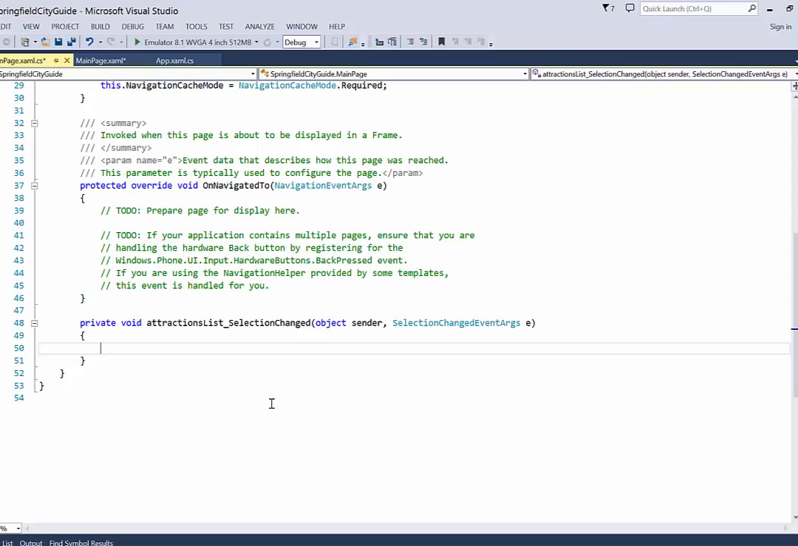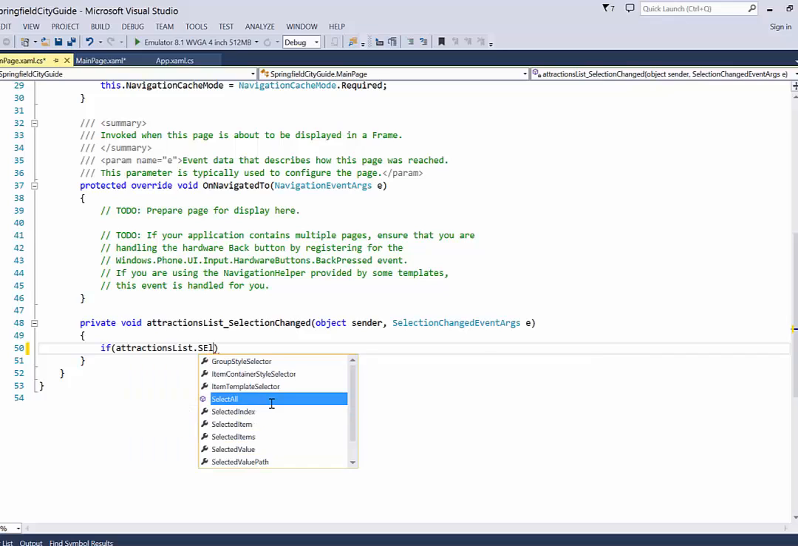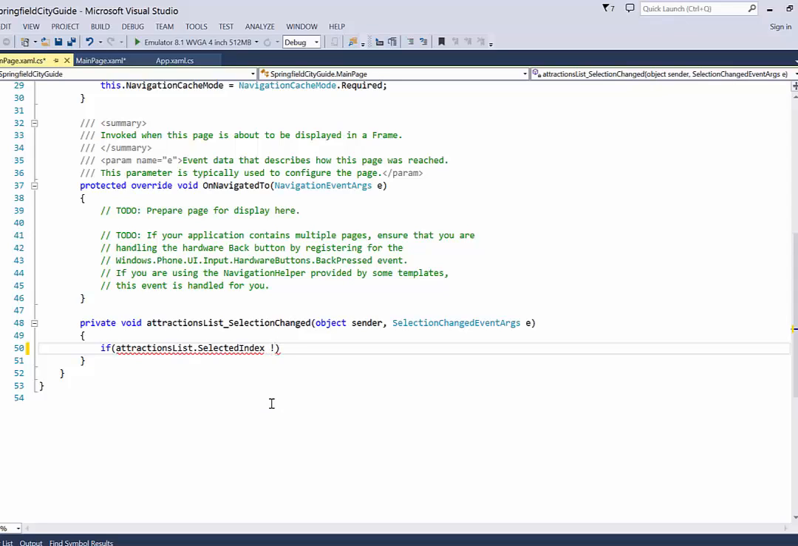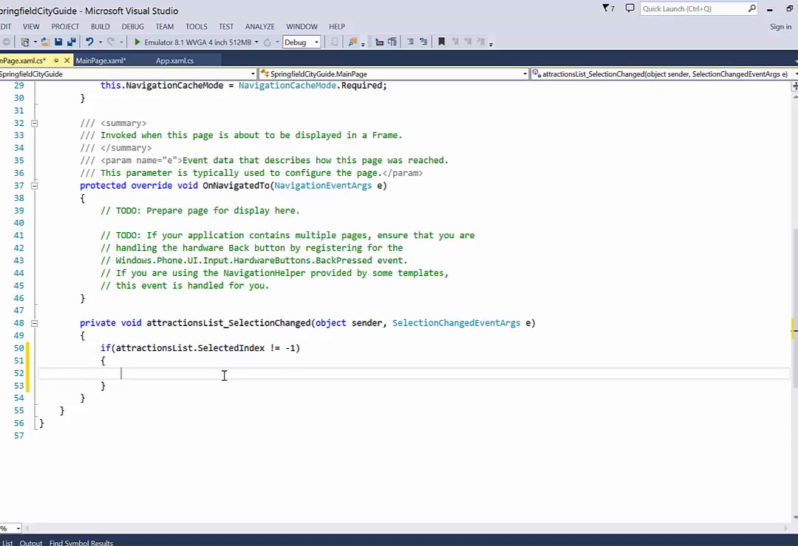So I'm just going to start with some basic error checking. I want to make sure that this event didn't fire with nothing selected. So if our attractions list's selected index is not equal to -1, then I know that something has been selected. On a lot of these controls, the selected index always tells us which item was selected, and we can check for a -1. And it's this index, in fact, that we want to use to determine which button was pushed.